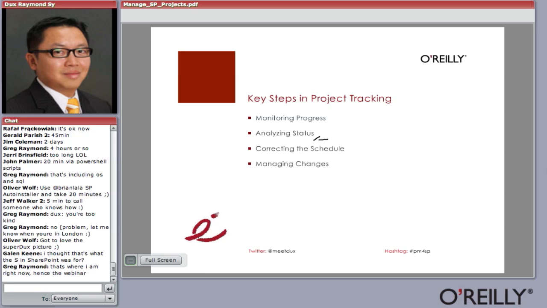Well, if we have a hard date to meet, does that mean we have to add more resources, or do we have to work overtime? We have to correct this schedule because a new change request came in, right? We have to add 10 more tasks, or the project is now extended a week. And then how do we manage changes? So these things right here are iterative, and they're all going in cycles throughout the life of the project.